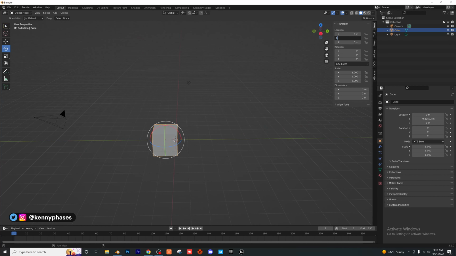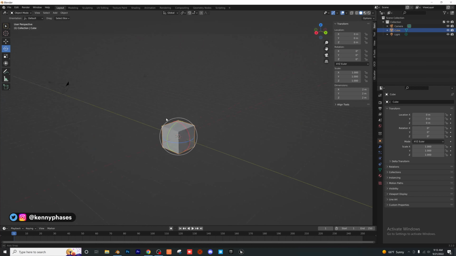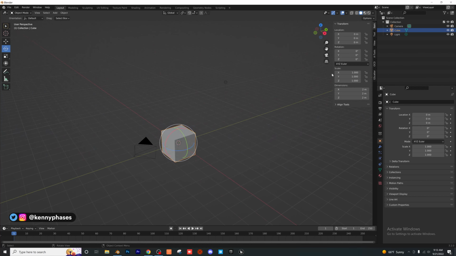So I'm just going to recenter it, set it to 0. Now it's in the perfect center. So guys, this is how you can also manually input locations. You can use a slider to slide this, okay?